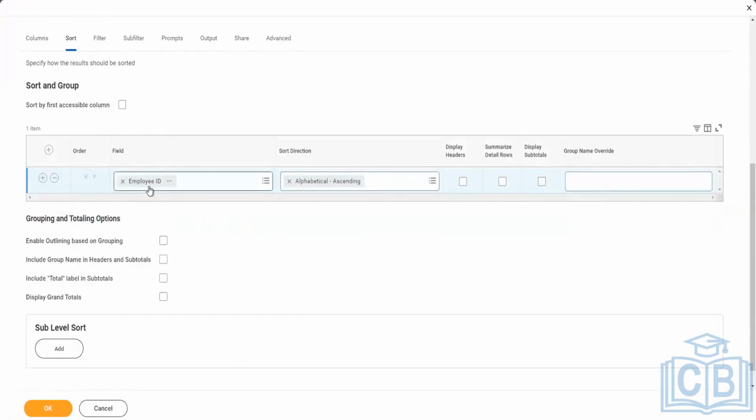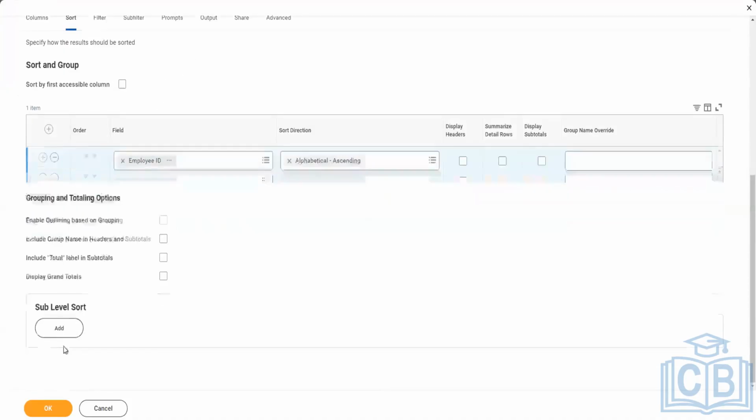Here the sorting will be applied like this one; you only need to add one field. There you can select the sorting direction and you will be able to sort the data. Now there is a sub-level sort. What is the difference between sorting and sub-level sort? Let's say in this case I have used worker as the primary business object and dependents as a related business object. I have a sorting on the primary business object, so employees will be populated in employee ID ascending order.